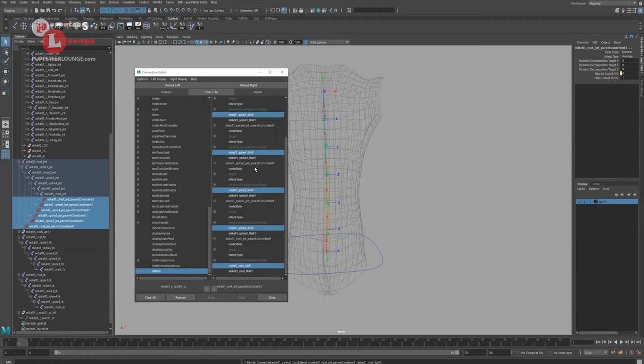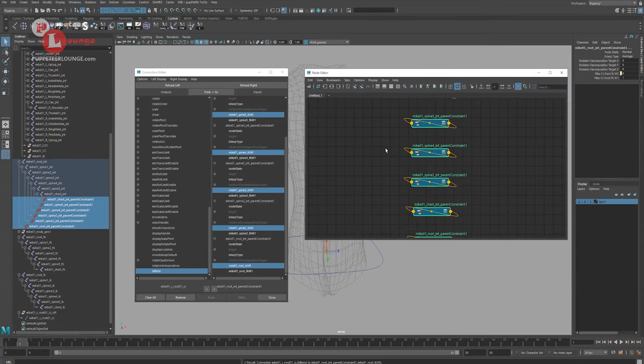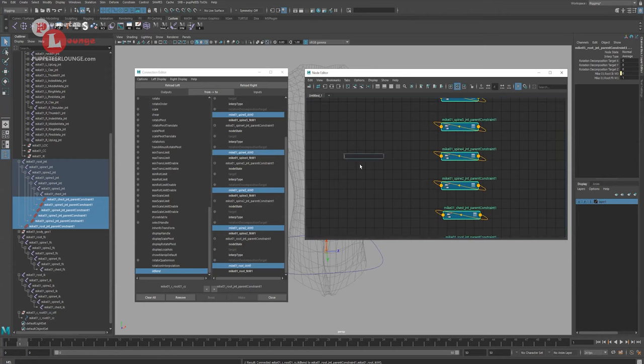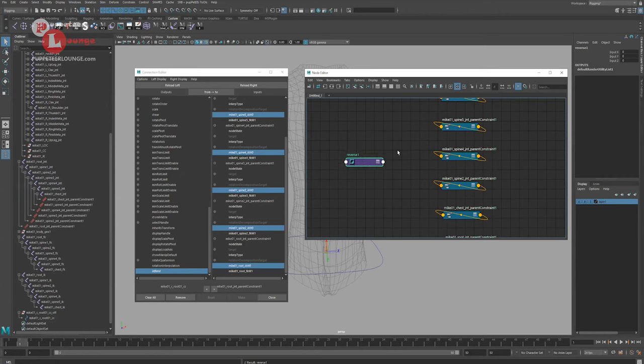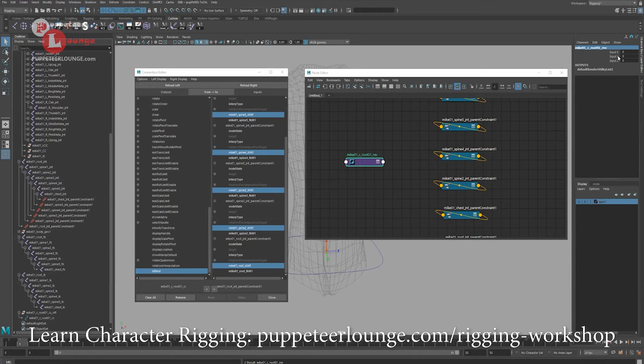Now, what about the FK? FK is the opposite of IK. In other words, it's the reverse of IK. So what you can do is go to the node editor and create a reverse node. If you hit Tab on the keyboard, you can type in reverse and it will create a node for you. Can you see that? Click on that. So this is the reverse node. Let's give it a name. I'll call this root reverse, or something like so.